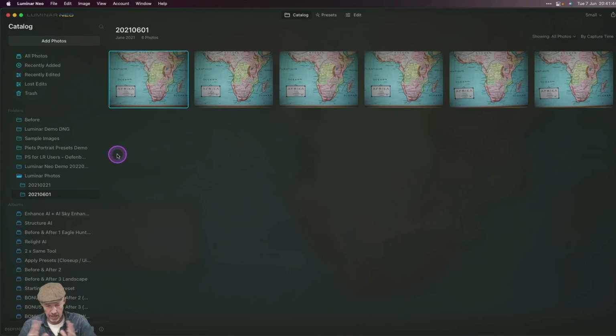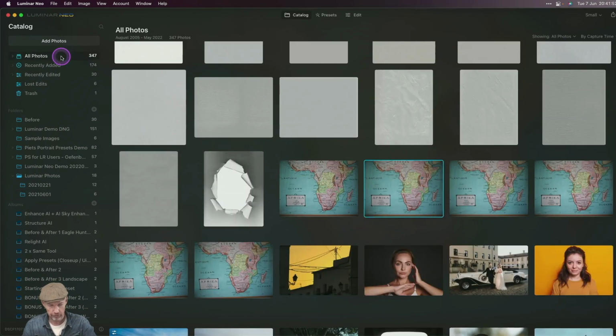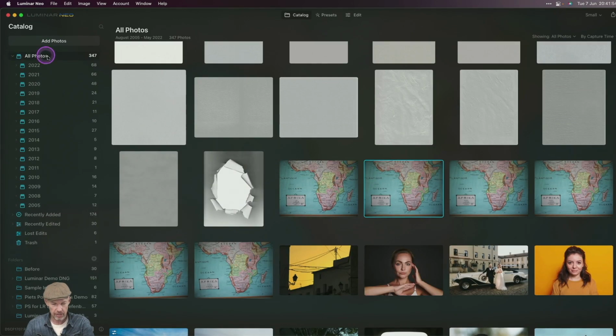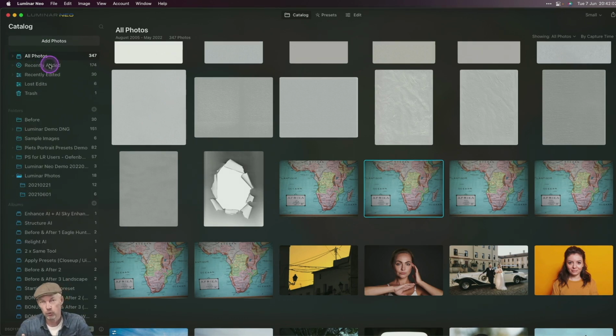Okay, I don't want to dwell too long on the organizational side of things, but I have to show you a couple of things here. For example, this is what we call the shortcut. So I suggest you organize your images into date-based folders. I've been doing that for 12 years.